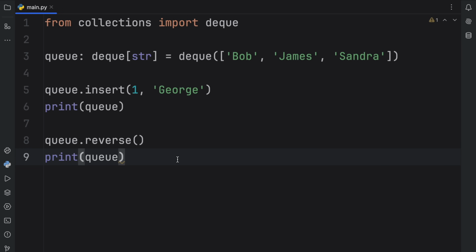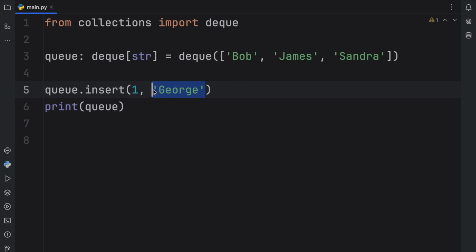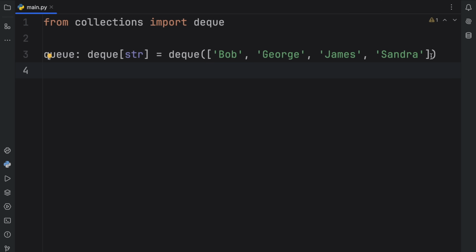So as you can see, we have a lot of methods that can actually modify this queue. And next we're going to be taking a look at how we can rotate this queue. So just to keep things simple, I'm going to remove this part here. And instead of inserting George each time, I'm just going to put George next to Bob. So as you can see, we have 4 people and we want to rotate this queue.